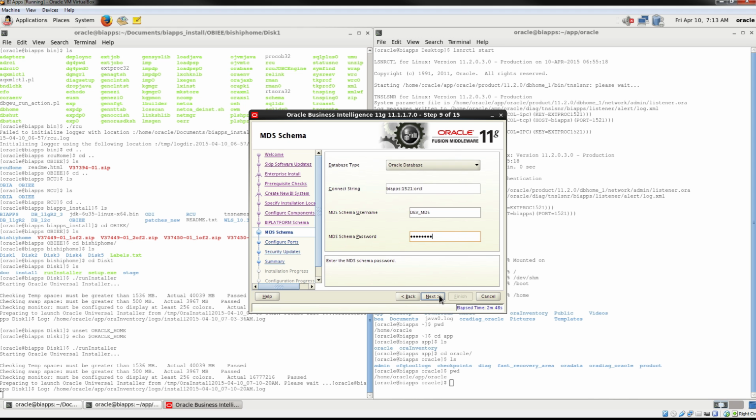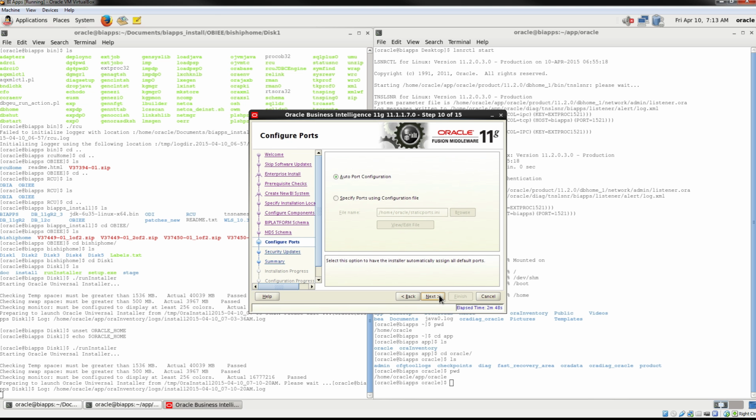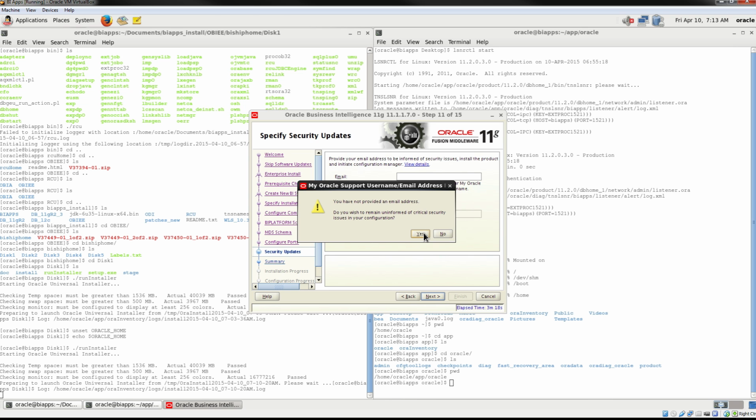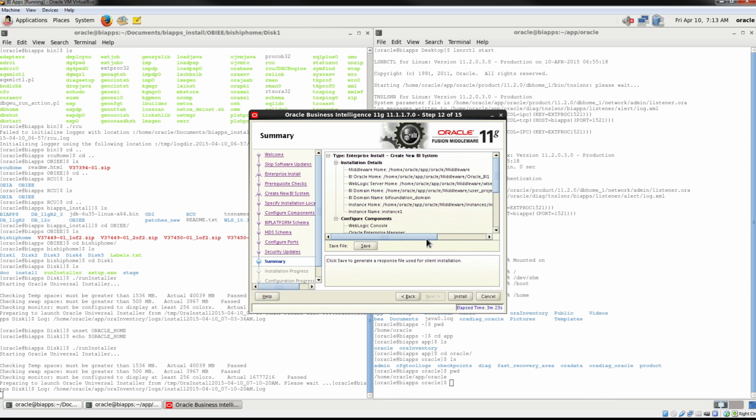Click next. Here, I always do auto port configuration, but if you are running on an environment with a bunch of applications and you need to specify certain ports, you can do that here. But for usability, we're going to do auto, and again we're going to opt out of the security updates. And do you want to remain uninformed? Yes, I do want to remain uninformed.